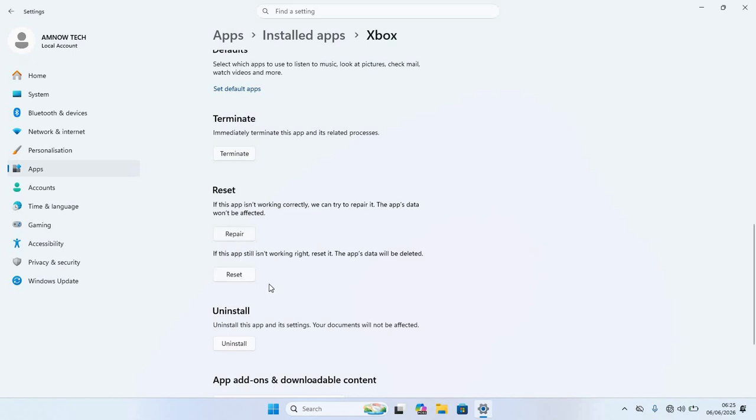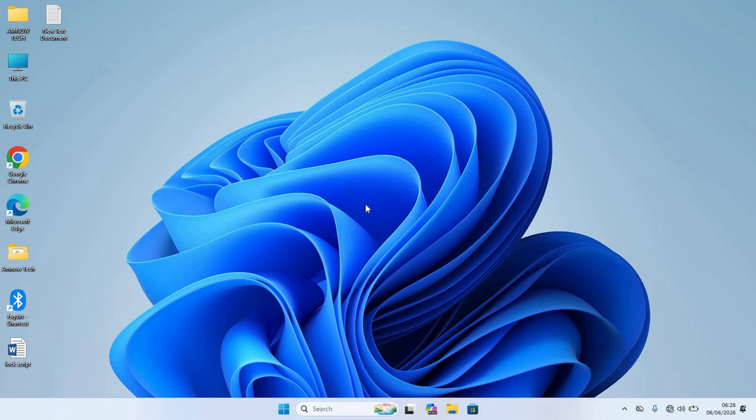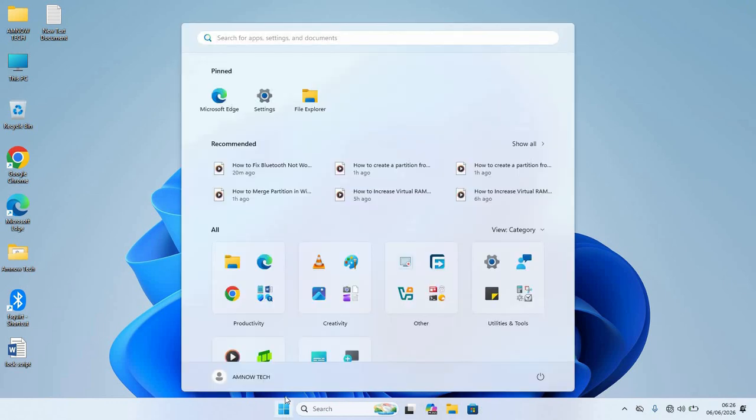Now the reset option is going to reset all settings back to default, as it was the first time you installed Windows, and it's going to bring back the game bar just as it is. Once the reset is done, try accessing it to see if it works or not. After doing the reset, if you open it and it's still not working, this time around, just go back to your settings once again.